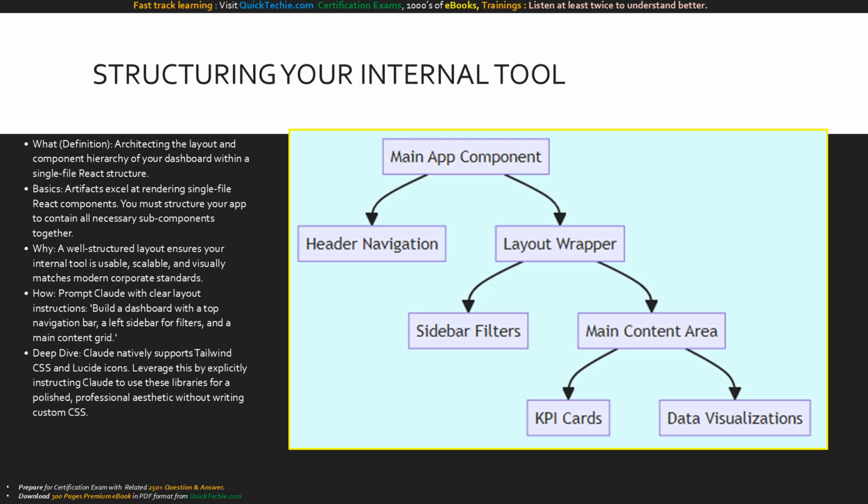Now that we know what artifacts are, how do we structure a tool within them? Because artifacts currently render best as single-file React applications, we have to be strategic about our component hierarchy. You want to architect your layout clearly. A basic internal tool usually needs a navigation bar, a sidebar for controls, and a main data grid. When you prompt Claude, do not just ask for a tool. Be explicit, tell it to build a structured layout.